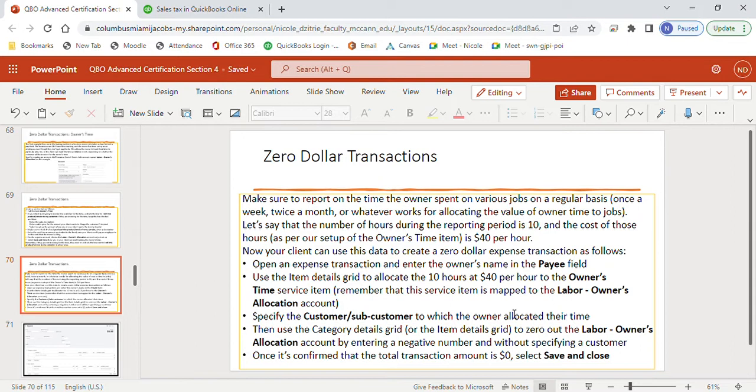Make sure to report on the time the owner spent on various jobs on a regular basis. Once a week, twice a month, or whatever works for allocating the value of the owner's time to jobs. Let's say that the number of hours during the reporting period is 10, and the cost of those hours, $40 an hour. Now your client can use the data to create a $0 expense transaction as follows.